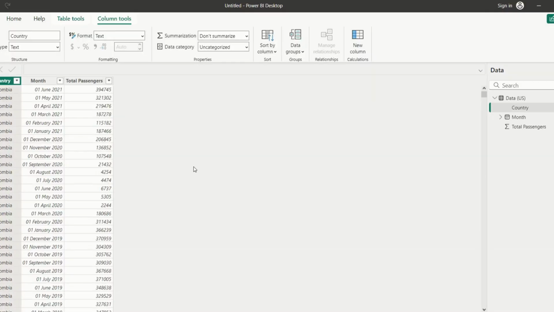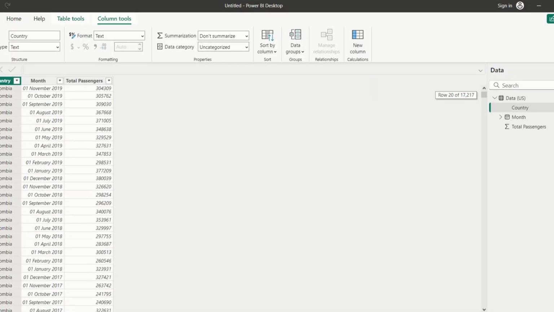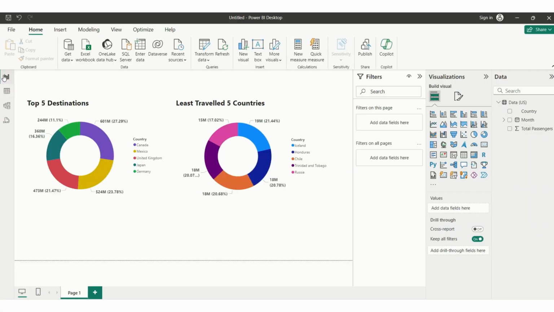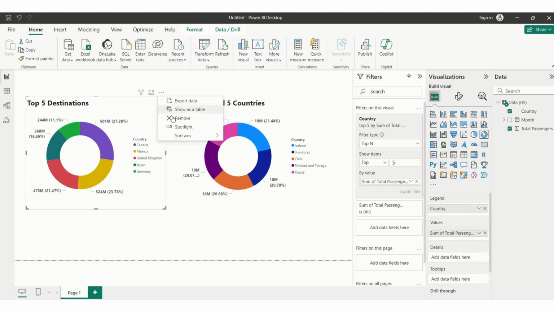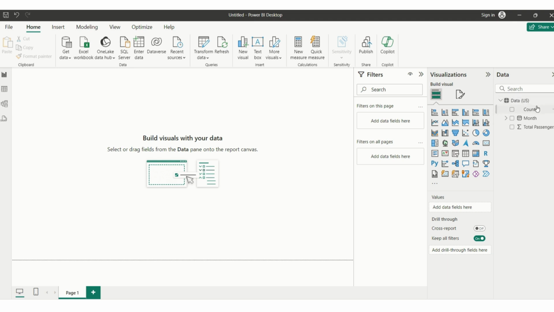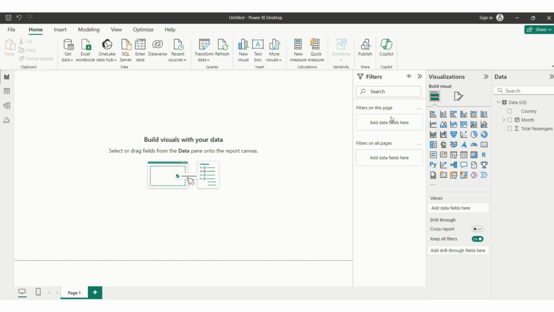So first of all, here I have a travel data set of various countries and, on a particular date month, the number of passengers who are visiting that country. Let's move on to our report view. I'll remove these charts first and let's start afresh. Our data has three columns: country, month, and total passengers. So here is our report view.